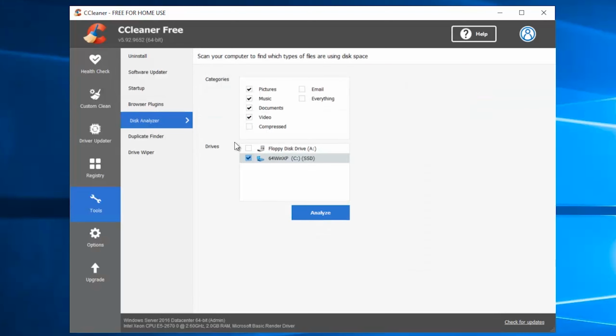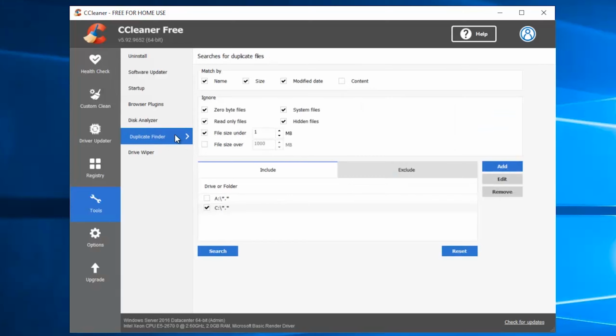Tab Disk Analyzer. This is a tool to help you check the disk space and classify the file types in the hard drive, such as music, documents, movies, photos, and other file types. Tab Duplicate Finder. Search for duplicate files in the storage hard drive. We can search by name, size, edit date, and content.